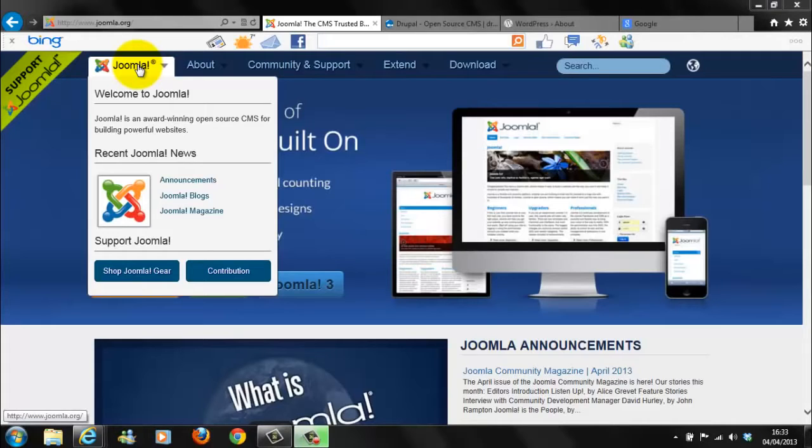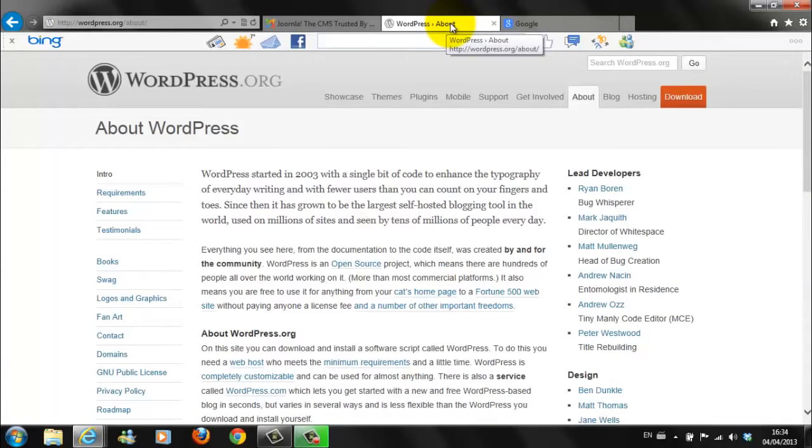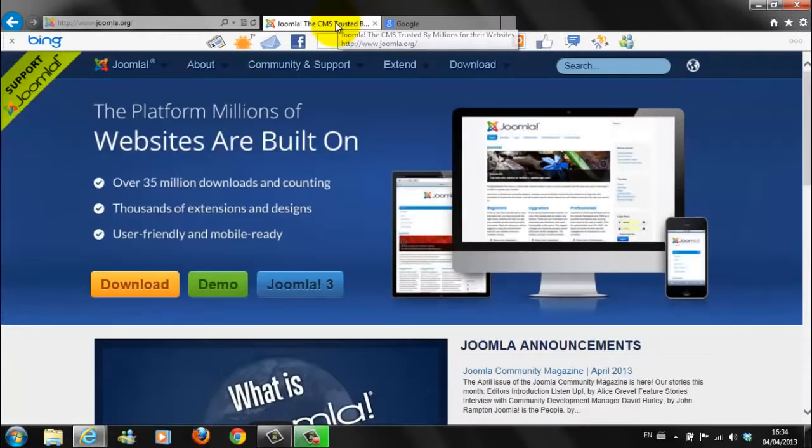Before we get started, let's briefly discuss what Joomla is. Joomla is a content management system. In very simple terms, a content management system is a system that allows you to manage the content of your website. So you can create, modify, and remove content from a website without needing to be an expert in website development. There are other content management systems out there, such as Drupal or WordPress, but this video will be concentrating on Joomla.